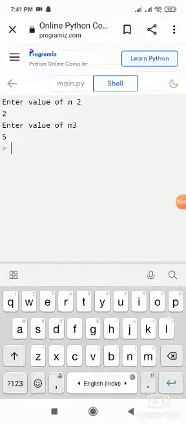So this way, you can edit the simple program in Python.